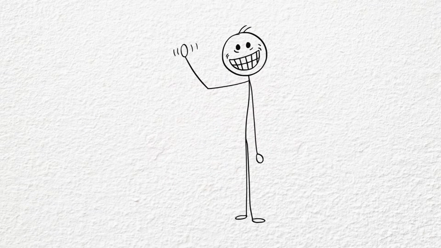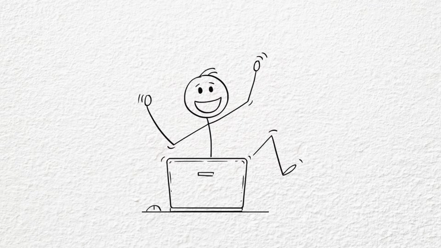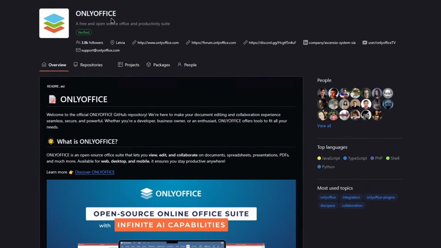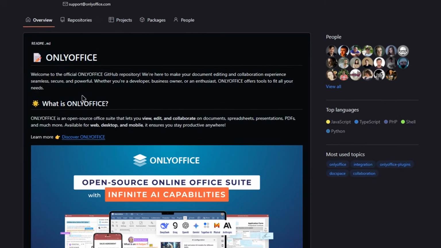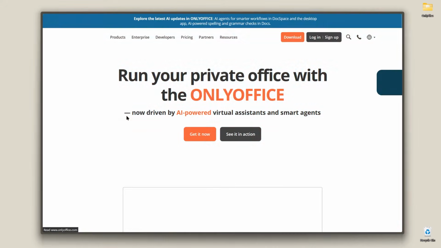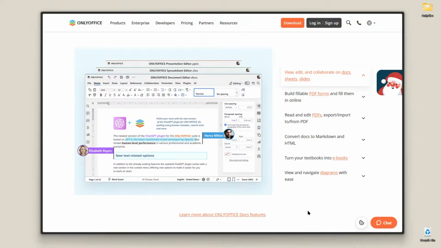So what we can do instead is install a simple and clean app that gathers all of them together. That's where OnlyOffice comes into the picture. OnlyOffice is an open source office suite that lets you view, edit, and collaborate on documents, spreadsheets, presentations, PDFs, and much more. It's available for web, desktop, and mobile. Now that you know what it is, let's look at the features it has.